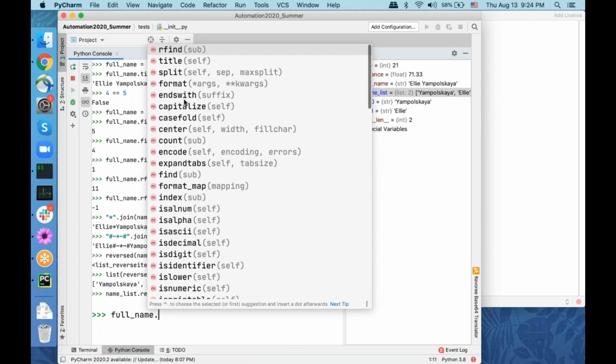So I think we're done experimenting with the console. Let me just quickly look at this list to go through all of them so you guys know which ones are good. So title, split. Another one that we're going to end up using in this class is format, but I'll show you that later. It's more difficult to show it in the console than in actual usage, so we're going to come back to format.